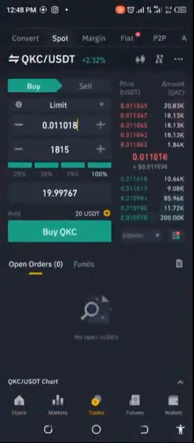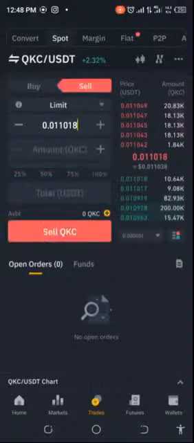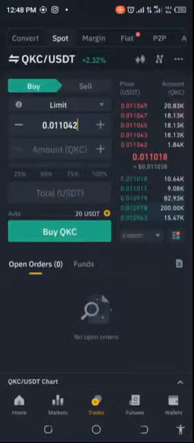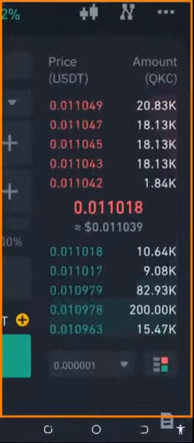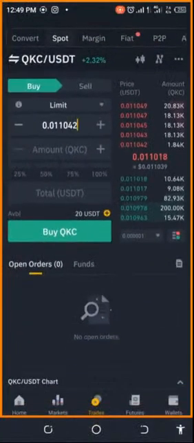But now, because we want to get it bought immediately, let's tap on this. Let me go back, and let's try something. Let's tap on that first red. You can see that the price is higher than it actually is. You can see that the price is 0.011042. But right now, what we really want to buy, the current price that's showing us, is 0.011018. So you can see that it's higher here.